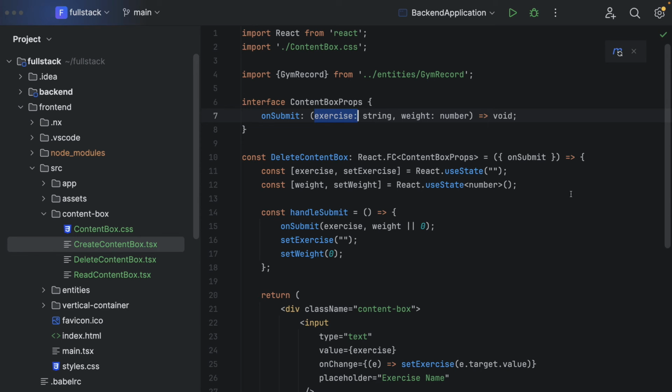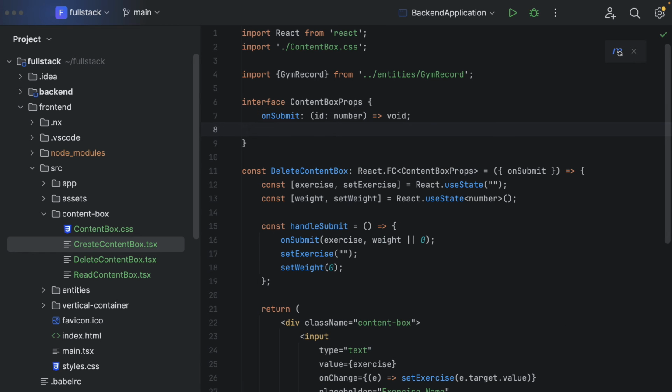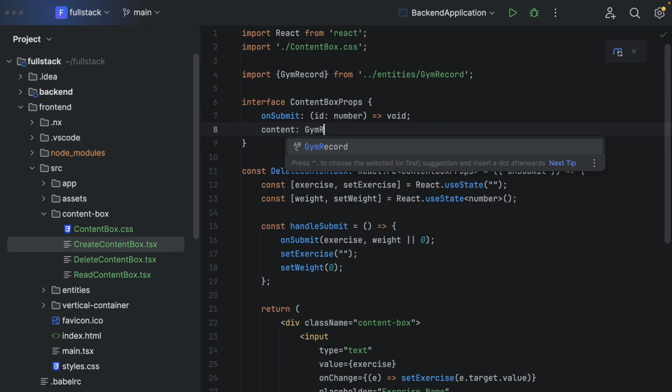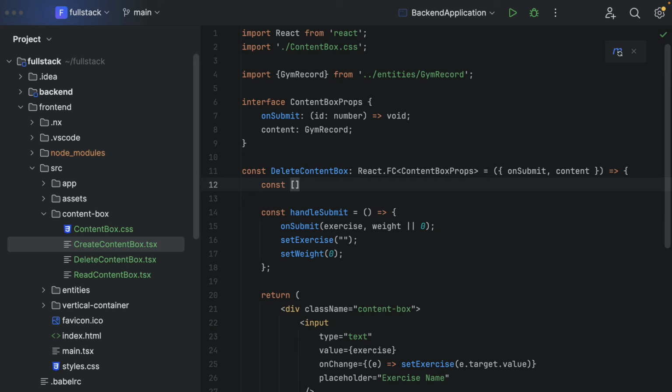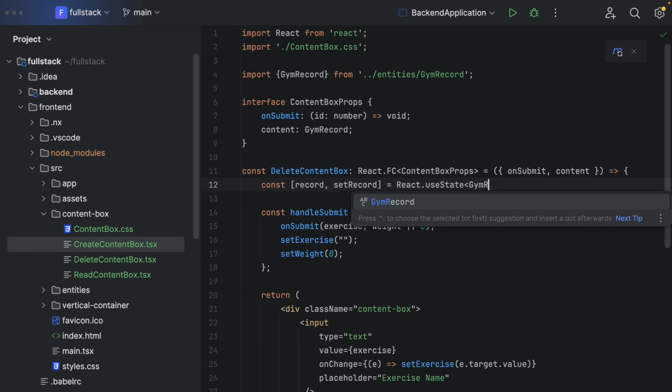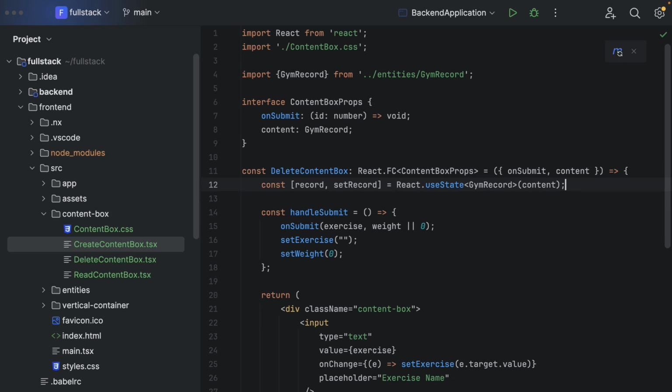This time the onSubmit method has not exercise and weight, but only the ID. But it receives the gym record to display. Content as gym record. So the input variables will be onSubmit and content. I save the content as a record. React useState gym record. Initialize the content into the record variable.